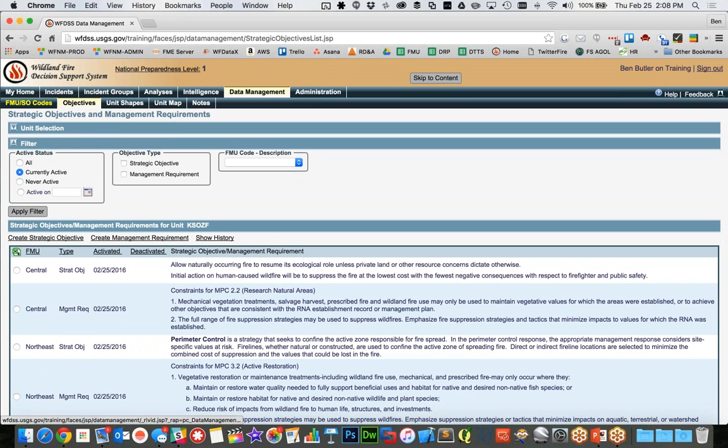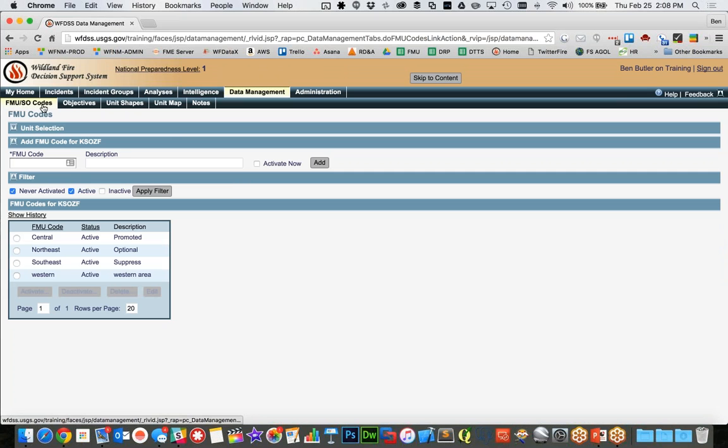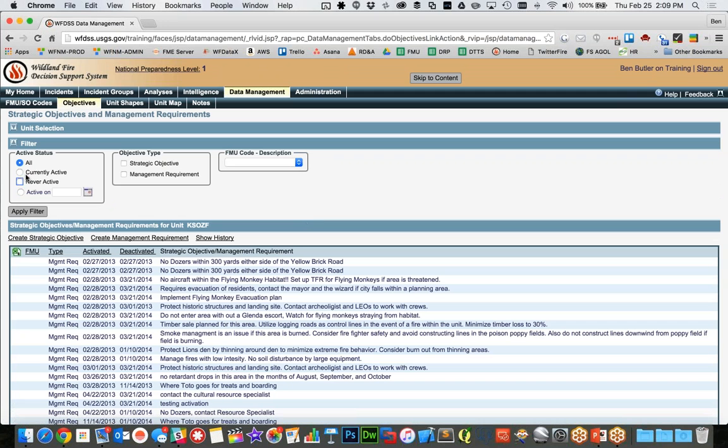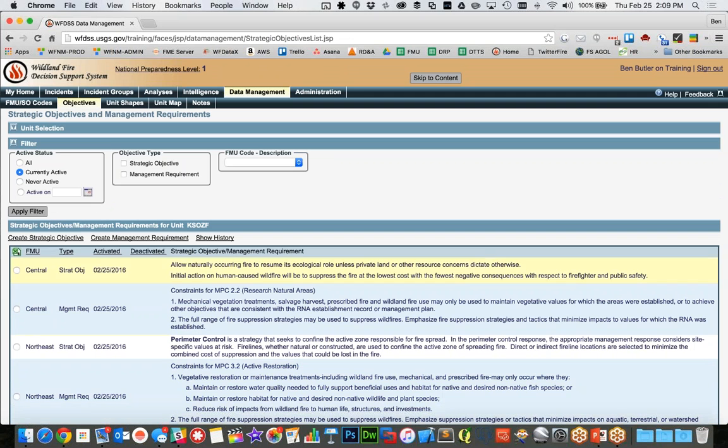and let's move over to the FMU/SO codes tab. And so here are the 4 FMUs that I currently have on the FMU planning process. I've got Central, Northeast, Southeast, and Western. And then I've got descriptions for each of those. Well, I would like to switch to spatial fire planning. And so in doing so, I need to figure out what's going to happen to my data.